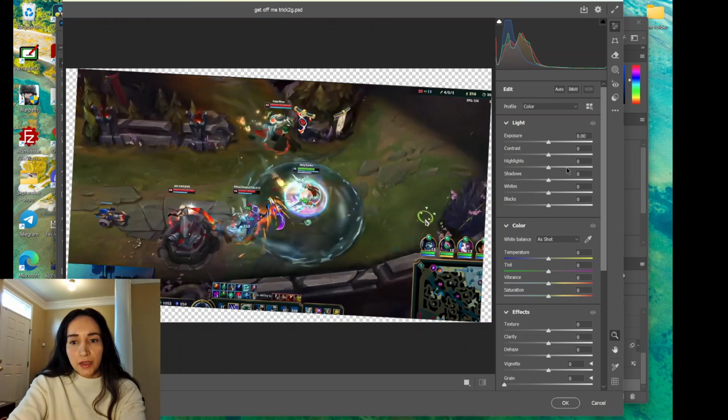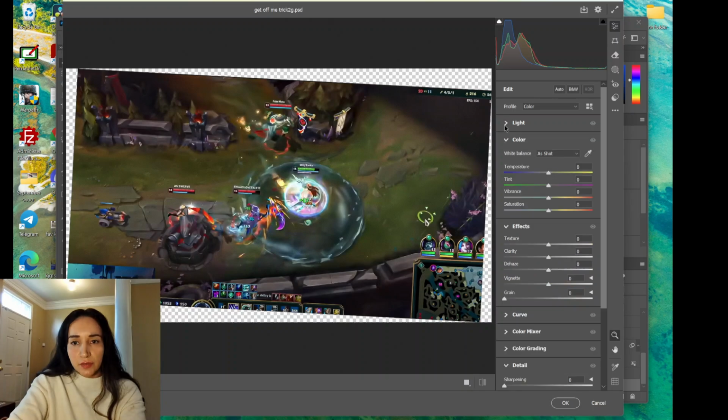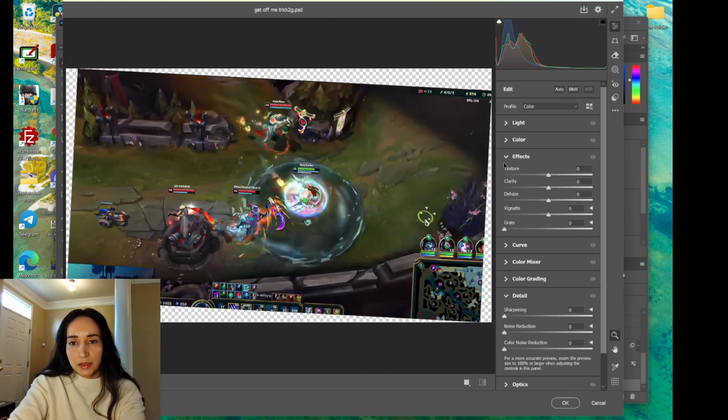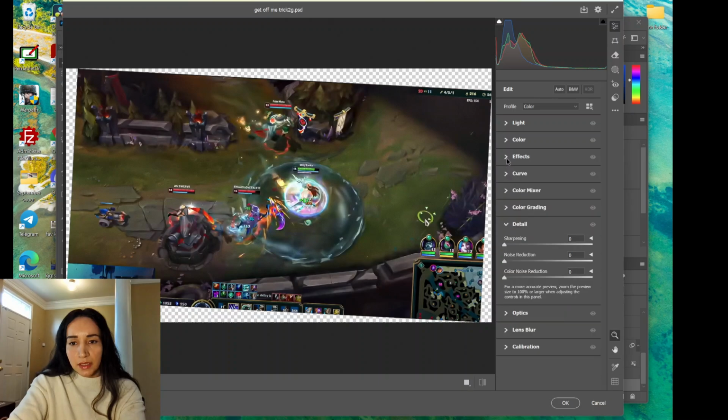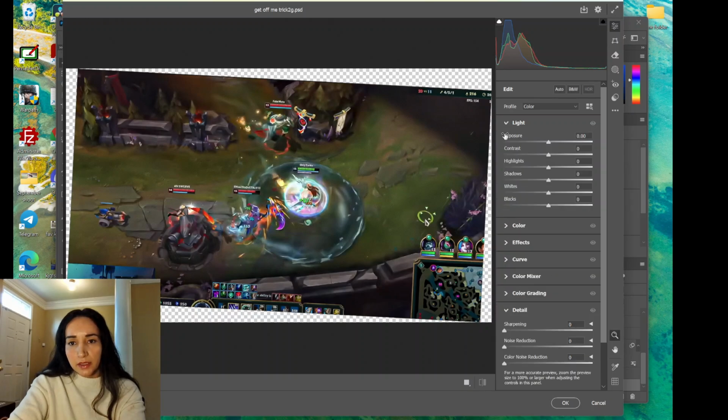Okay, so I kind of go through everything here and see if there's anything that would help this picture pop more. So usually it's definitely in the light, color, and effects. These are like the main things that I use. And then detail. So light, color, effect, detail. So light, we always bring up the exposure to make it brighter. Contrast.